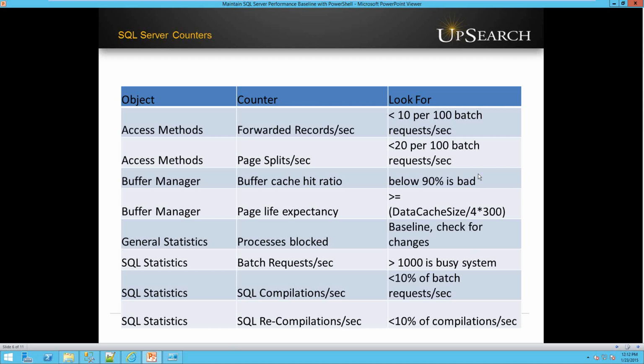Buffer cache hit ratio. I want to take a look at that. It just gives me a rough idea of how effectively I'm using the buffer cache. It's almost unusable anymore. This particular counter used to be really valid in the 32-bit SQL Server days and SQL 2000 and earlier. But I'd still keep it around just because it's an old friend and it's friendly, and I just still like to keep an eye on it.